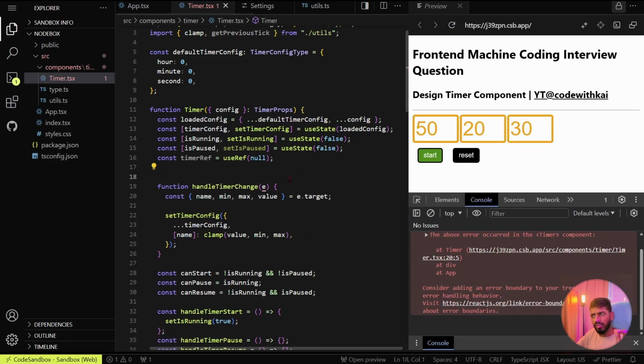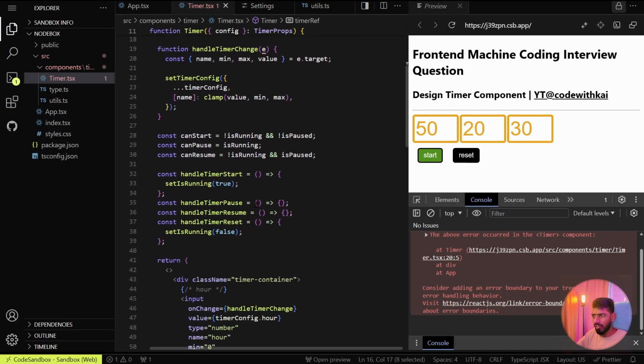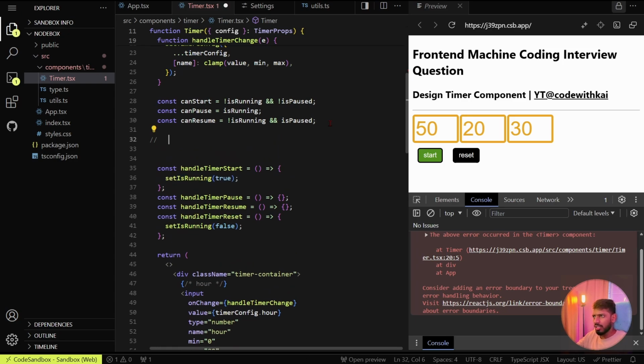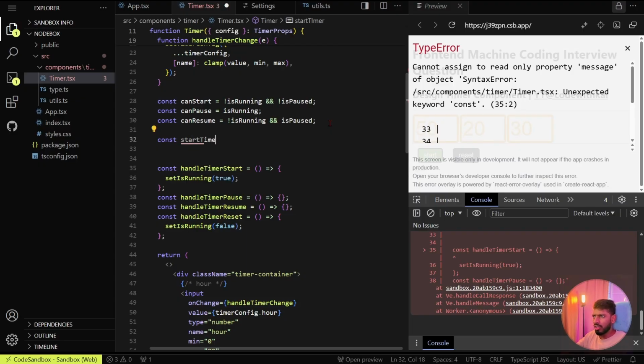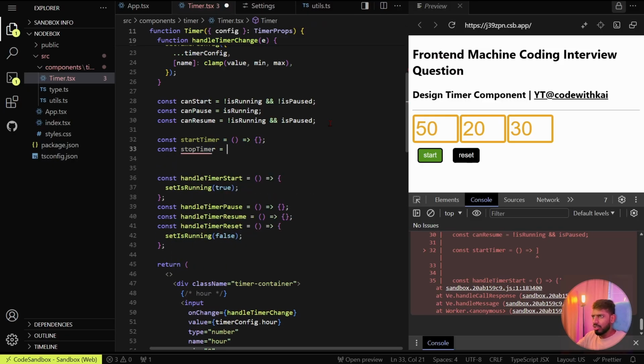And we want to add the previous tick in an interval. We can only start the interval if we have not already started that. So that is the reason we require this timer ref. Okay, so actually we can think in terms of these utility functions, like creating const startTimer and const stopTimer. And we are going to reuse these functions in later parts of the code.